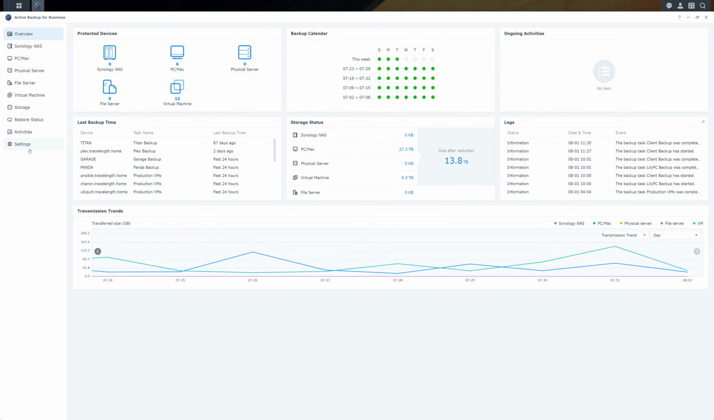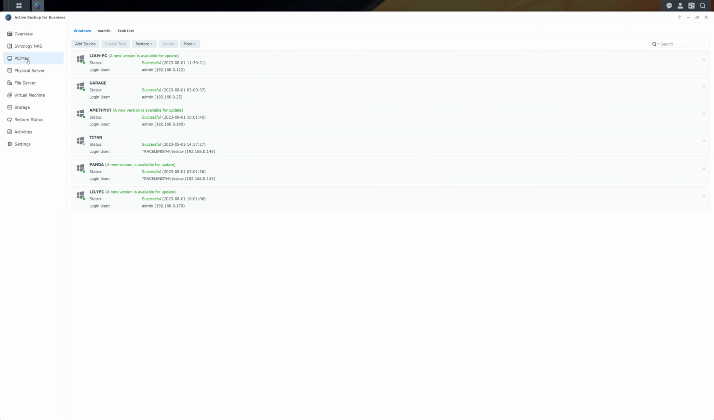My backup workload is relatively simple. I'm currently backing up a total of 6 computers in my home using the backup agent, and all of these systems are Windows PCs.